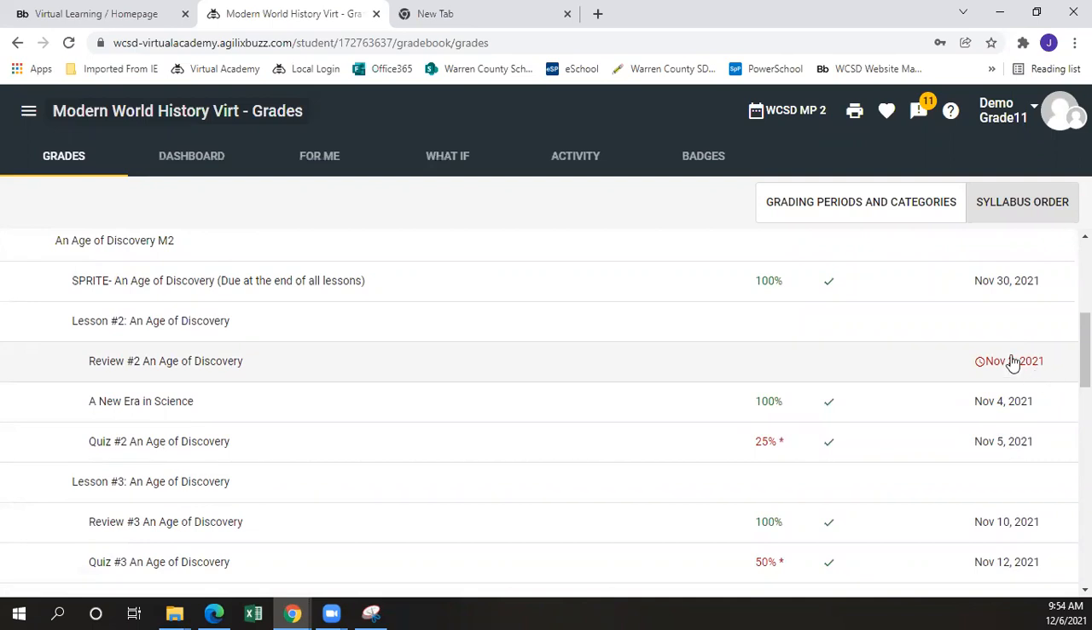Now, oftentimes there will be a zero already assigned there, and zeros are assigned to past due work so that the student knows that the worst case scenario of the grade is there with the 0%. The student is still able to complete that work as long as they haven't submitted a plagiarized assignment previously and received a zero for a plagiarized assignment.